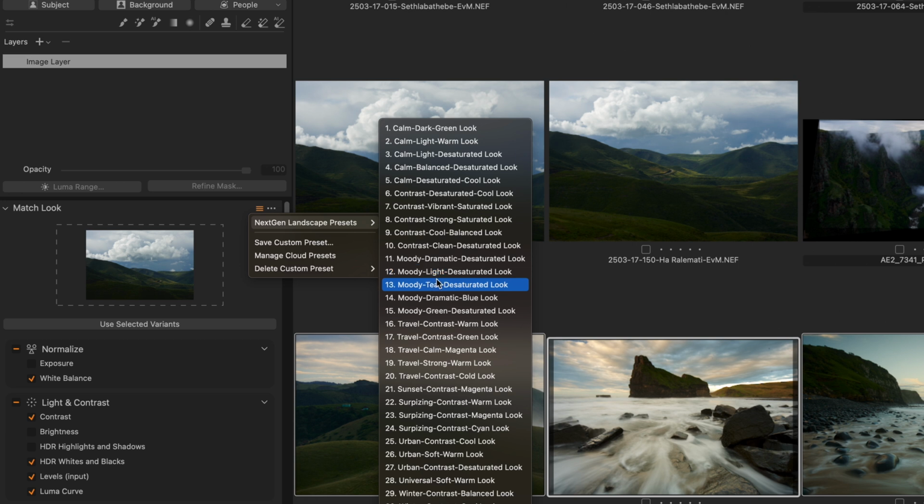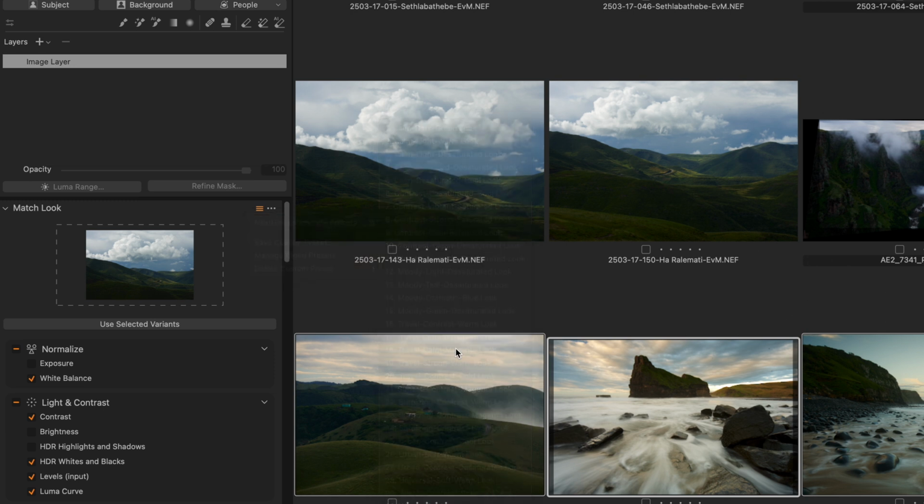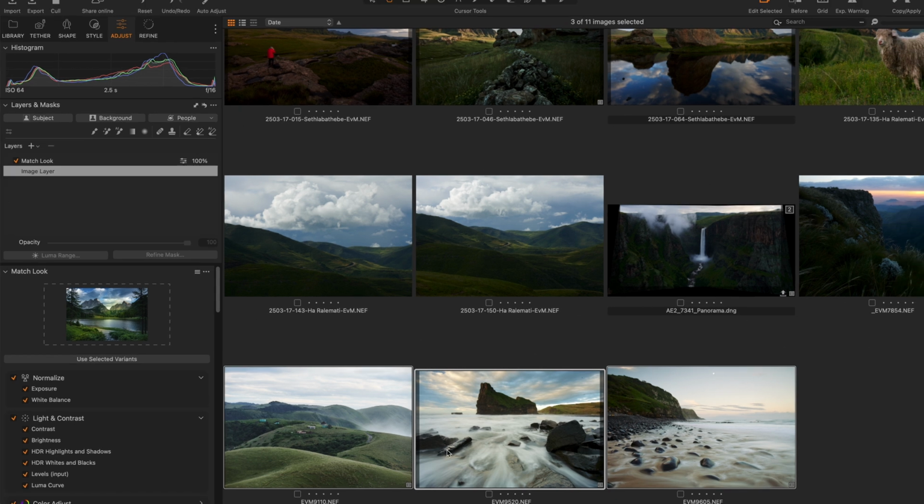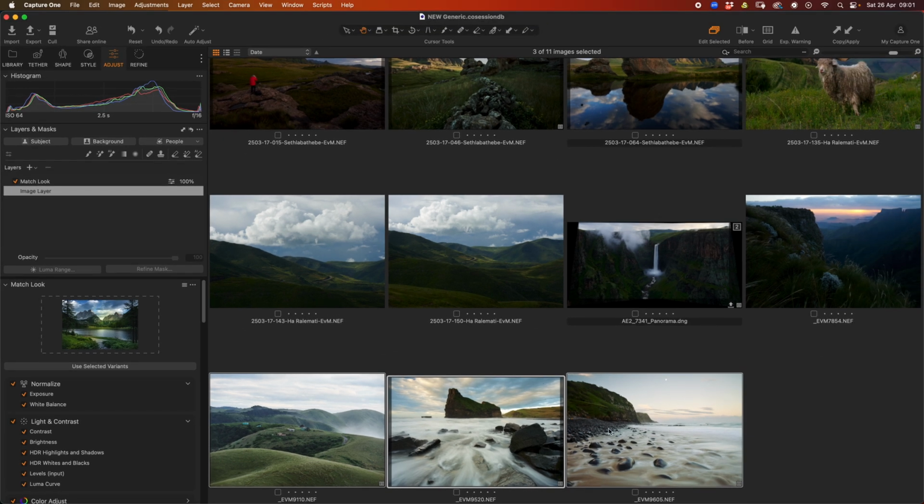And they're all logically named so that you have a fairly good idea of what to expect when you press them. So for instance, if I'm looking for something like an ocean-like travel look to it, I suspect that something like the travel contrast green look might particularly work quite well. So I'm going to click that, and you'll see that each of those photographs is now graded accordingly.